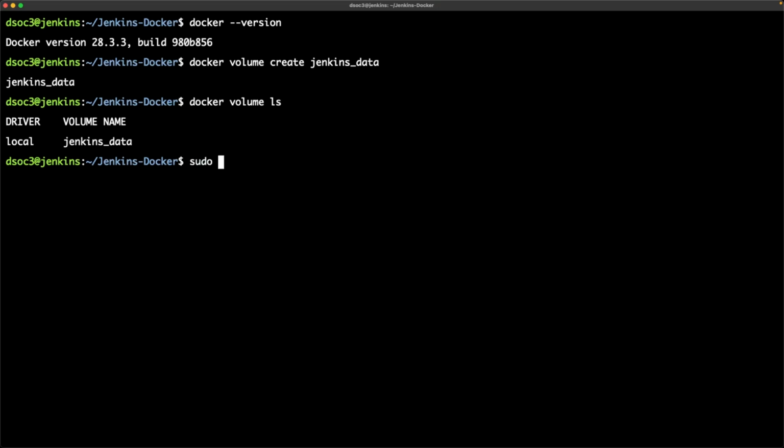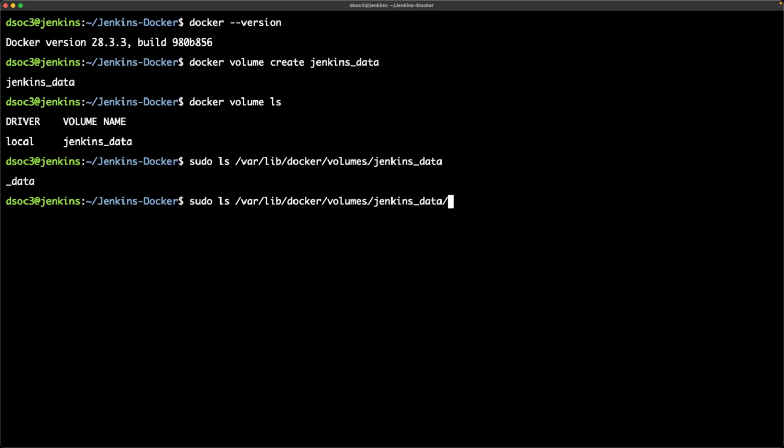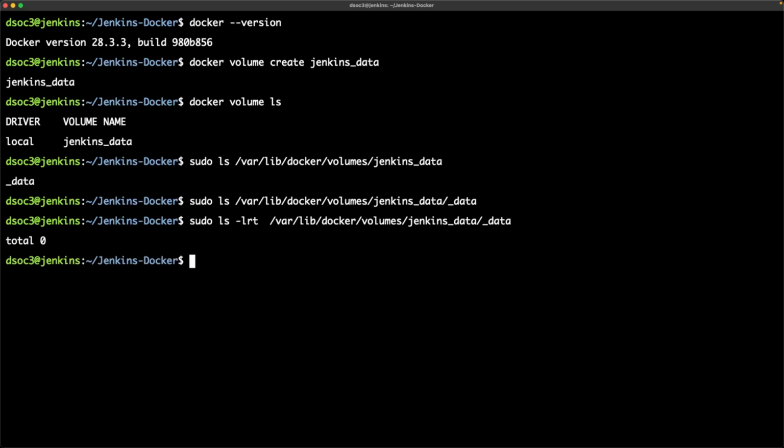If you want, let me quickly show you. ls /var/lib/docker/volumes, and this is our Jenkins data. Inside that, at the moment we have _data. Okay, and this is empty. There is nothing in it. So yeah, total 0.